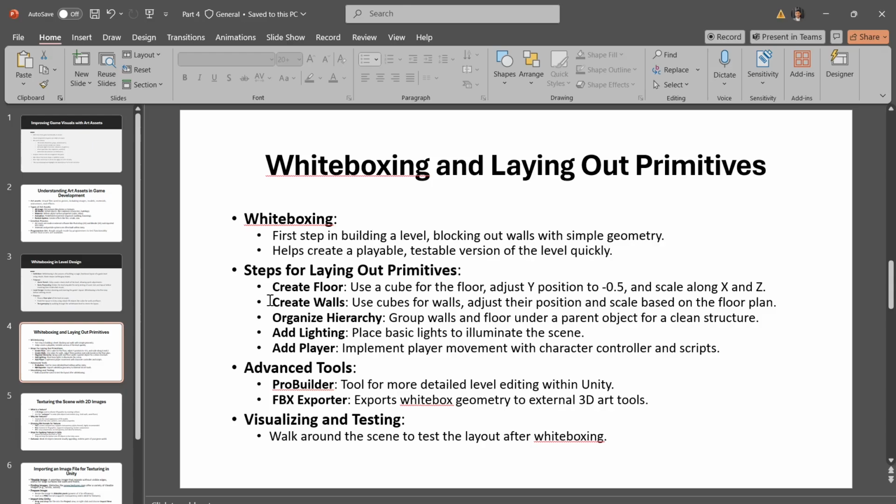So for neatness, you can create a parent object, for example room, and place all the walls and floor objects as children under the parent object. You can do this by creating an empty game object and positioning it to 0 0 0, and you can drag the floor and the wall objects into the hierarchy window.